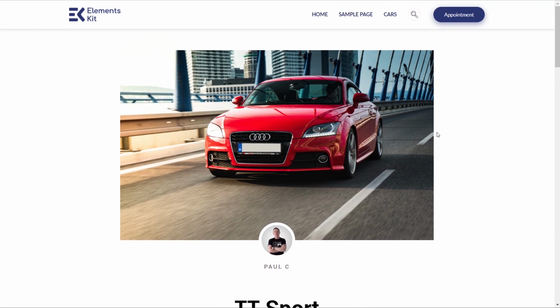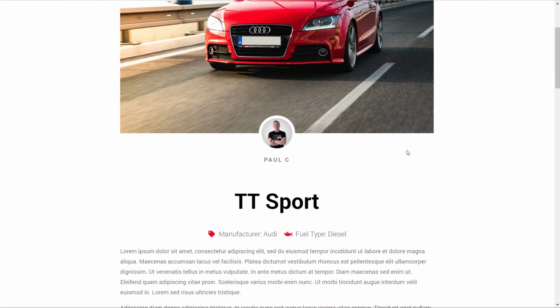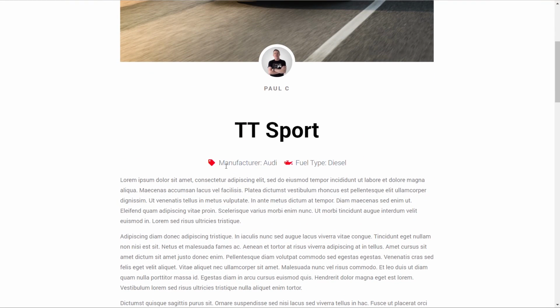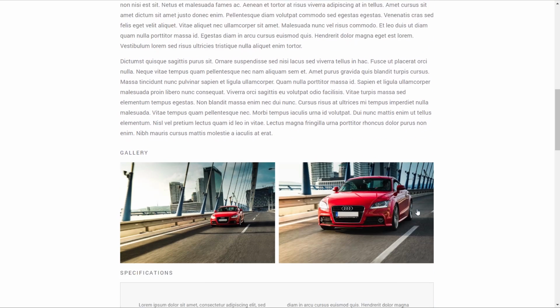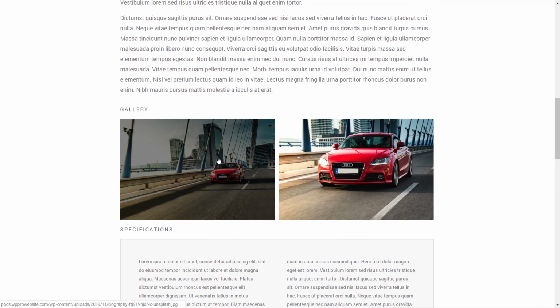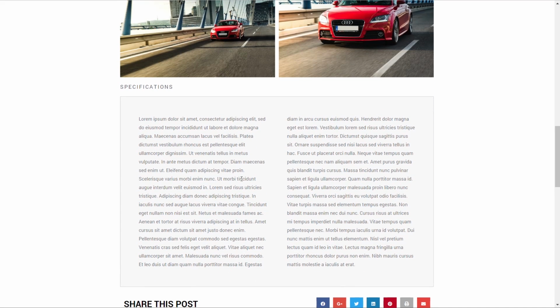So while we've got the normal things like the featured image, the author, the title and so on, we have some extra information like the manufacturer and the fuel type. If we scroll down, we've got a custom gallery inside there, and we've also got a specification section. Now these are custom fields set up inside Pods, and that's what we're going to do today. We're going to recreate something very similar to this.